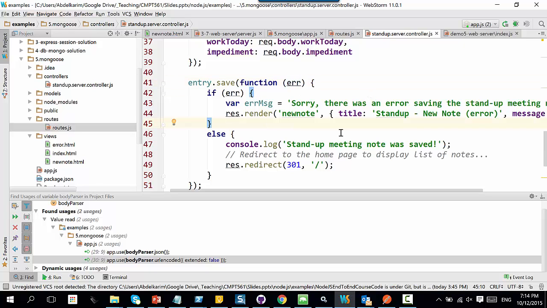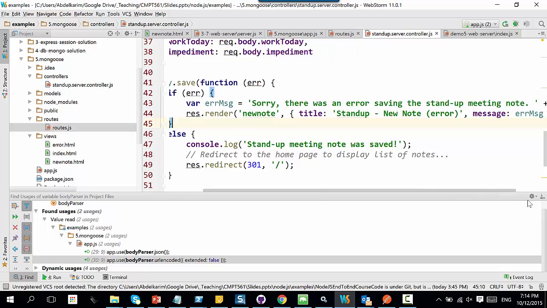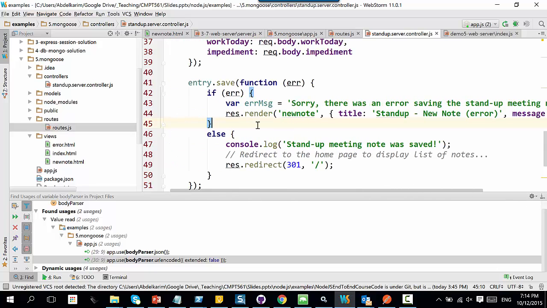If there is an error, you can see what's going on here. I create an error message and pass it to the form. See, the same node form, I'm passing to it the object, passing to it a title and an error message. If everything goes fine, I will redirect the user to the home page by going response.redirect 301. This is the status code for redirect, and the URL where the user will be redirected.